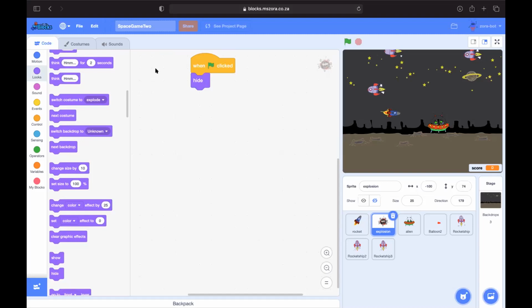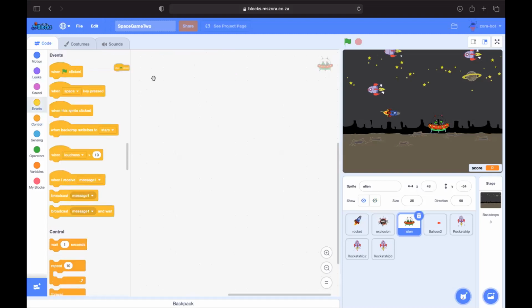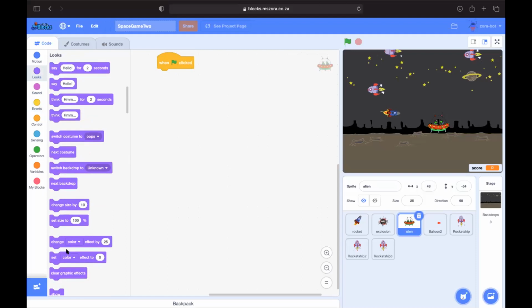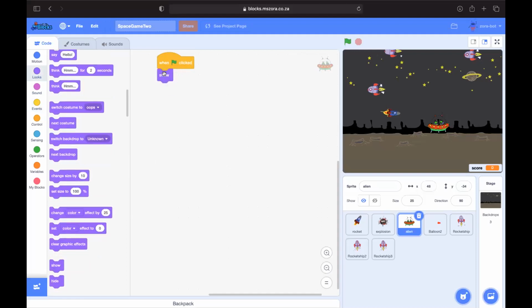we'll move over to the alien ship, which is also going to be a bit long, but it's not too long that you cannot understand. So when we move to the alien ship, what we want the alien ship to do is that when we start the game, what must it do? It must also show itself. So whenever we start the game, it must also show itself.